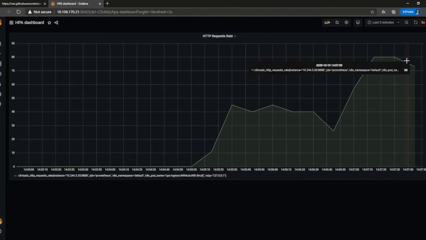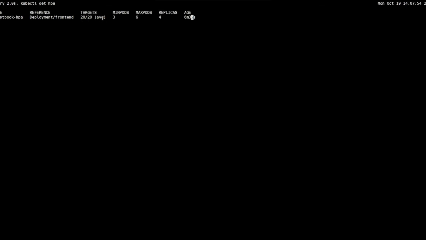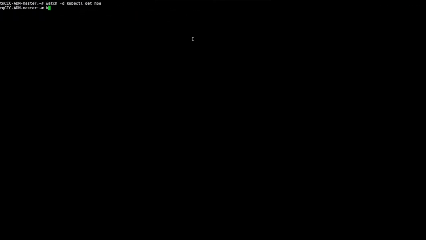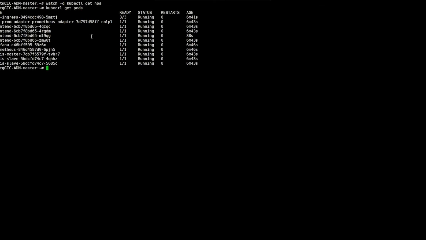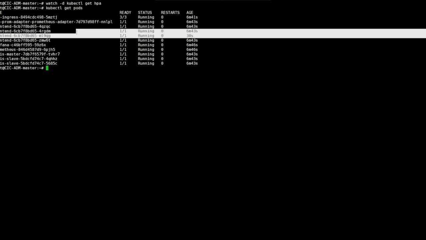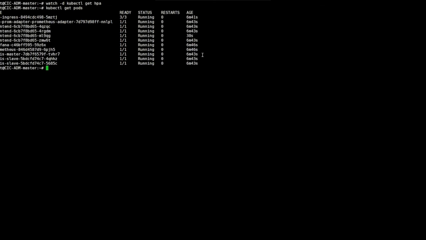Okay, as you can see, the metrics request rate has gone up to 80, and our HPA has detected it and also increased the number of replicas to 4. We should see 4 front-end pods now. Yes, we can see that this new pod has been created 38 seconds ago. Let's stop the traffic now. And again, after 5 minutes, like we saw in the custom metric demo before, the pods should downscale to 3 replicas again.